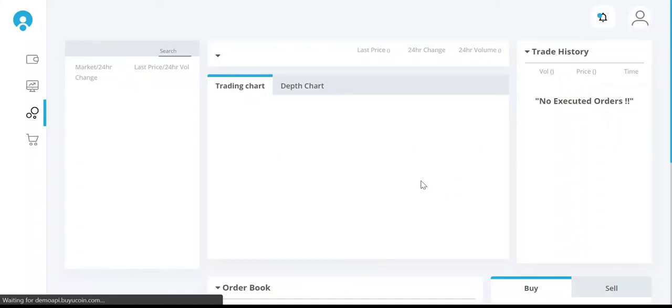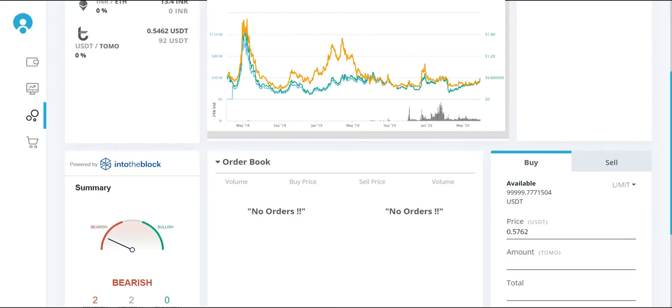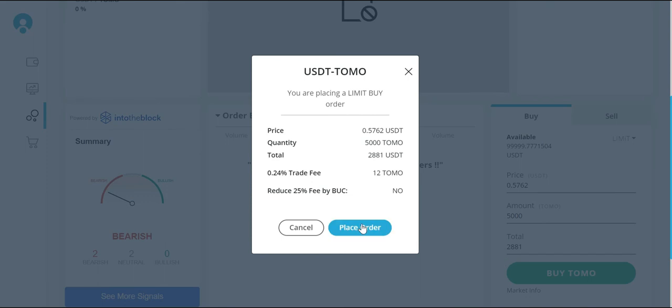Here you put the current buying price of TOMO in USDT, and then enter the volume, how much TOMO you want to buy. The total value will automatically be shown. After that, you place order by clicking on Buy TOMO.